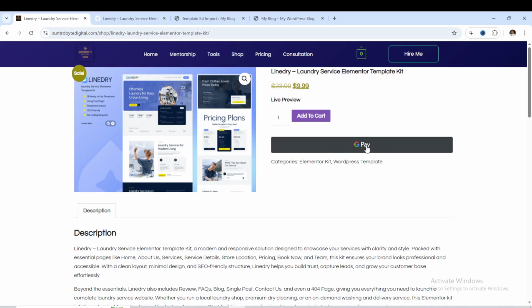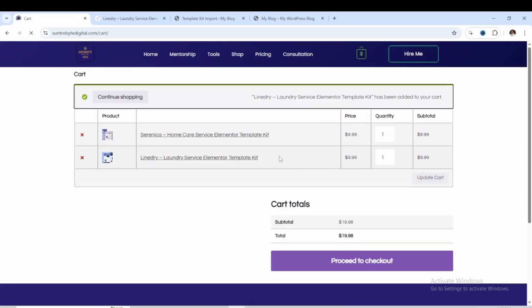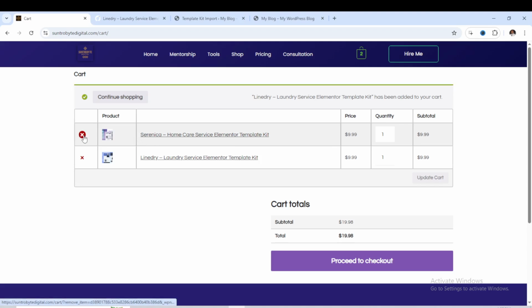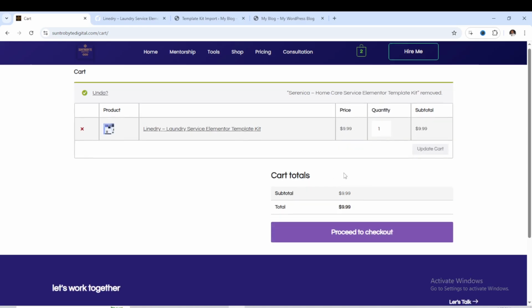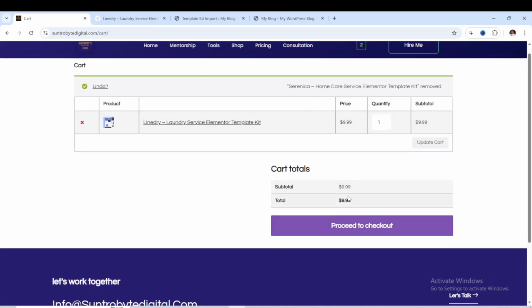But if you don't have any of this option, or you wish to pay with your credit card or debit card, then you click on add to cart. Once you click on add to cart, it will take us to the cart page. So here now, I think I had something added to cart before, so let me just remove one. Now you can see the price is 9.99, so click on proceed to checkout.